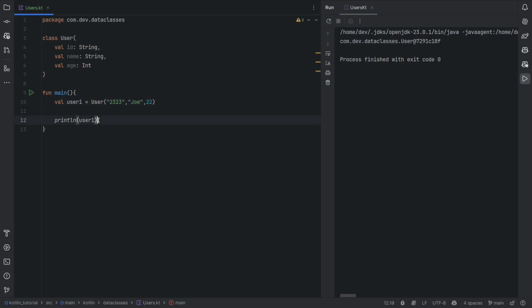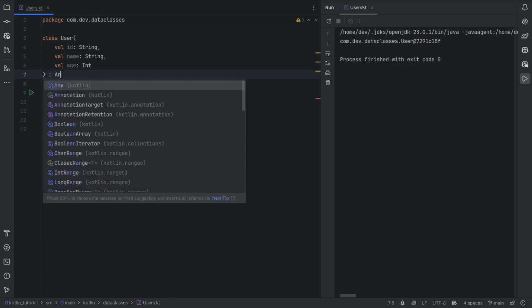The reason it is printing this kind of value instead of the actual values for ID, name, and age is that when you call the println function, behind the scenes Kotlin is calling a function called toString defined in a class called Any. We know that Any is the superclass of all classes in Kotlin. So any class you declare, if you declare a class called User, Kotlin automatically adds this code for you behind the scenes.